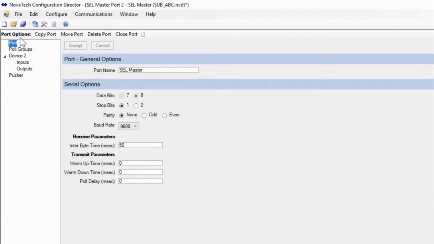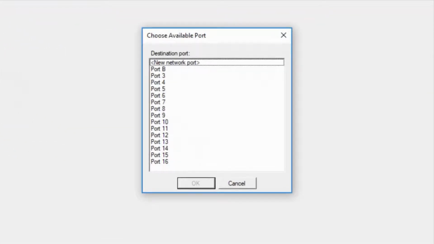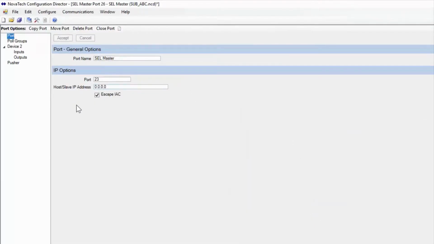I can come up to my port options and simply do a move port. This will open up a dialog box allowing me to move disconfigured ports to any of the other serial-based ports, or per here, I can configure a new network port. I'm going to select this, then press OK. Now my port options have changed.